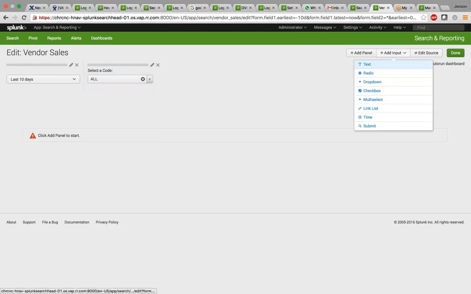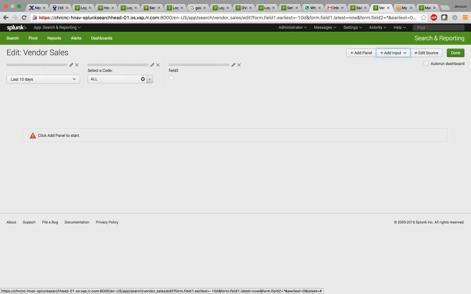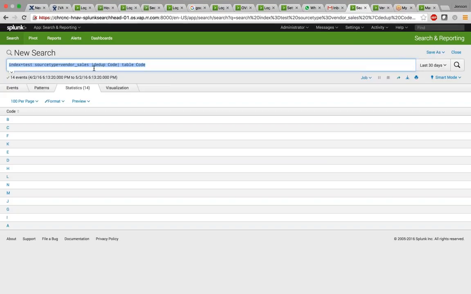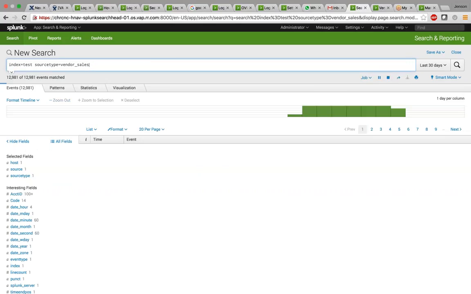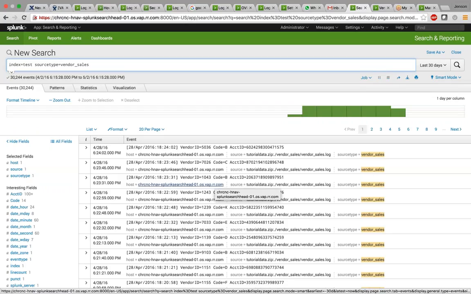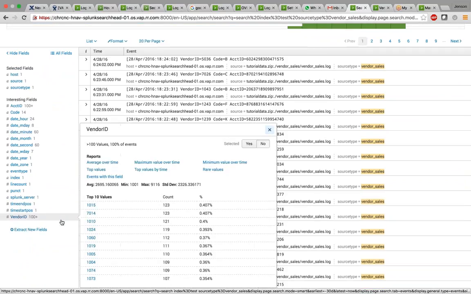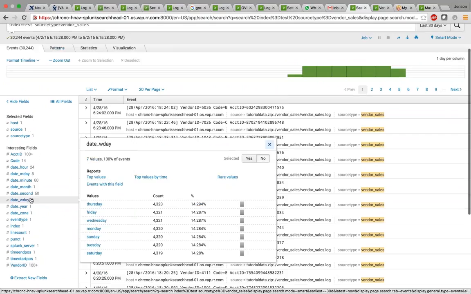Now let's say the other thing that I want to put is a radio button. Now in the radio button, what do you want to do? What other things do we have over here? We have a list of vendor IDs. Okay, we have some date hour, date underscore mday. What other fields do we have? We have vendor IDs, a number of vendor IDs. Okay, so let's put date underscore w underscore day in the radio button over there. We want to calculate either Saturday, Monday, Tuesday, whatever day the sale is. We want to put that into a radio button. So let's do that.